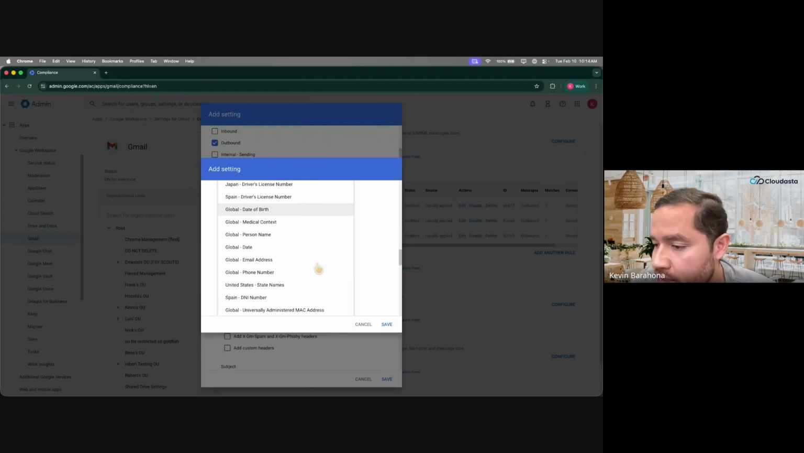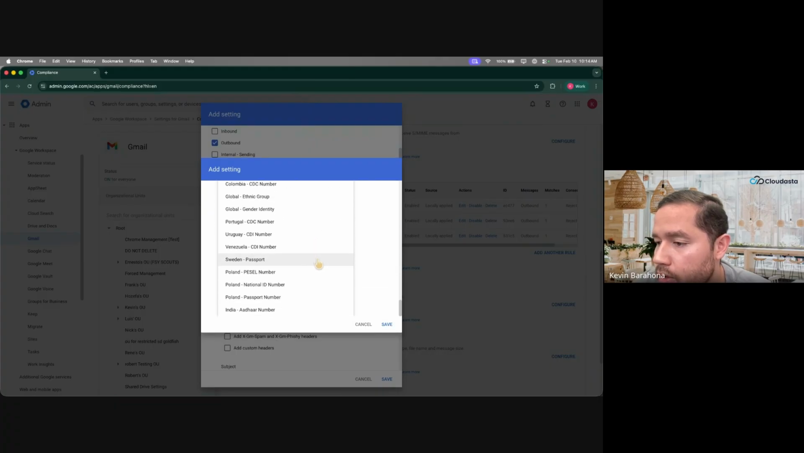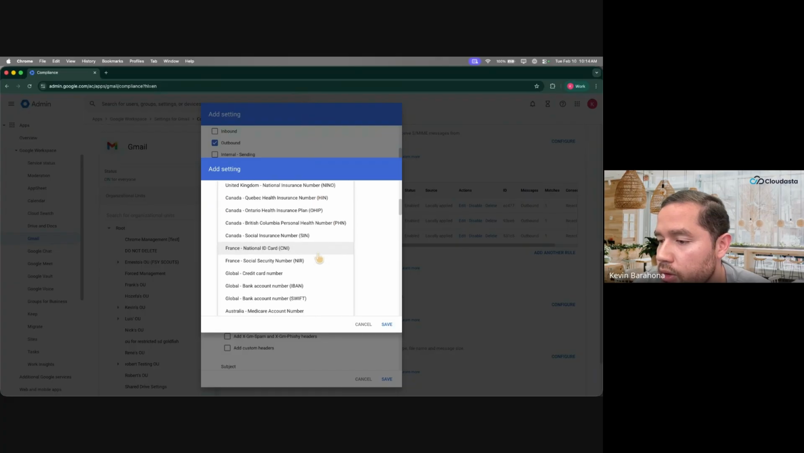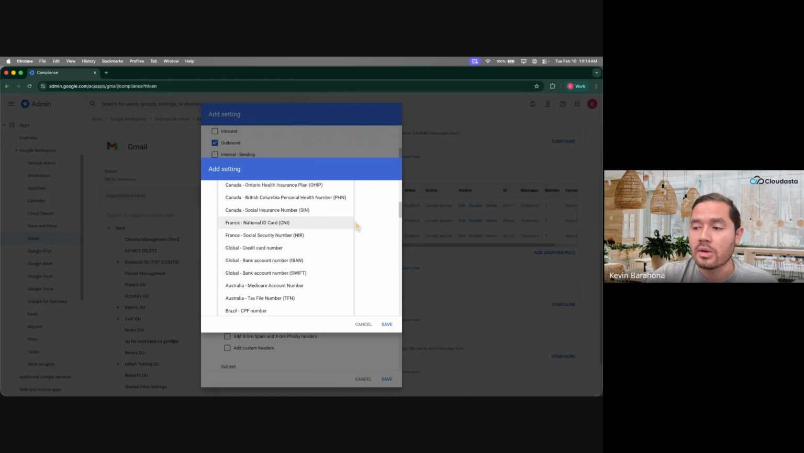So once I find the credit card number, here, Google credit card number, we can say confidence threshold. We can set this to high or medium depending on the type of analysis we're performing. And for these predefined rules, we can set it to medium or high because Google has done the job for us.